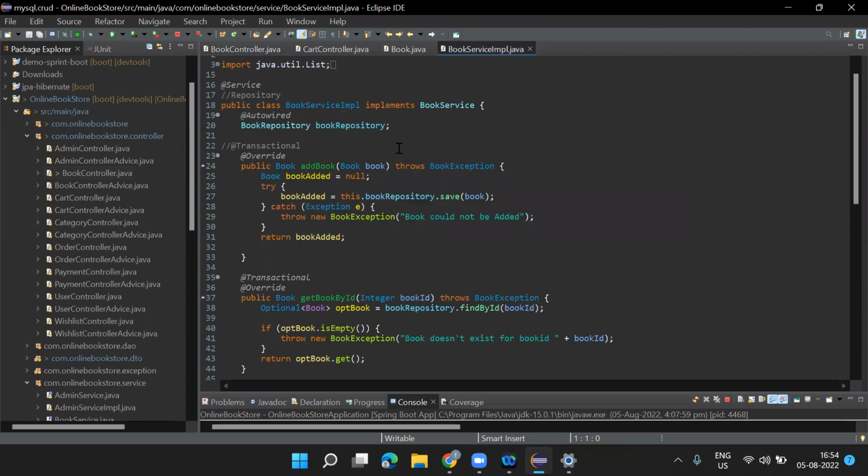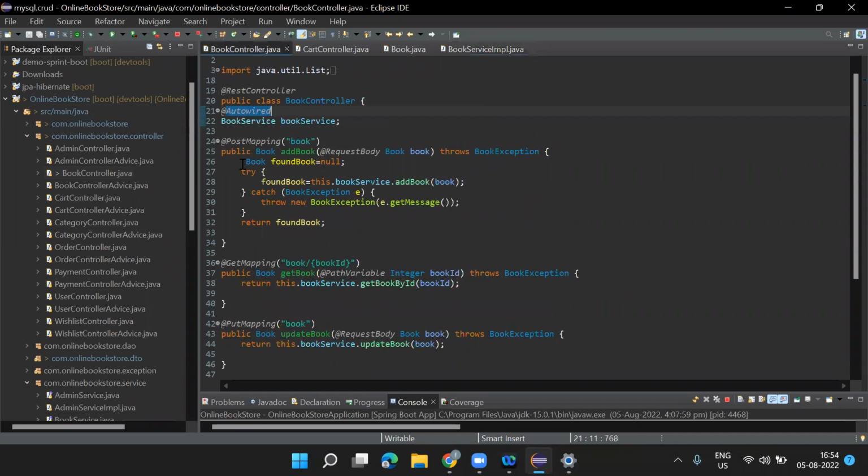हाँ, राइट. लाइन नंबर 21 पर आपने एक एक्सेप्शन ऑब्जेक्ट क्रिएट कर रहे हो थ्रू न्यू बुक एक्सेप्शन, बुक कुड नॉट बी एडेड. ठीक है ना? Yes, sir. So you have already created the object of the exception. So you are throwing it to the controller. I know, sir. Sir, we can do it like this also.